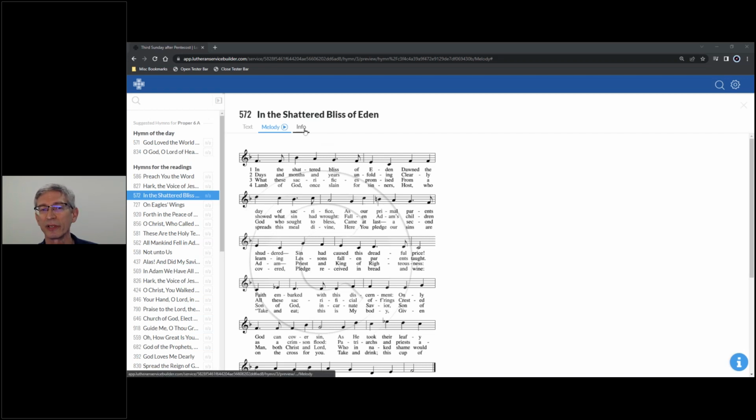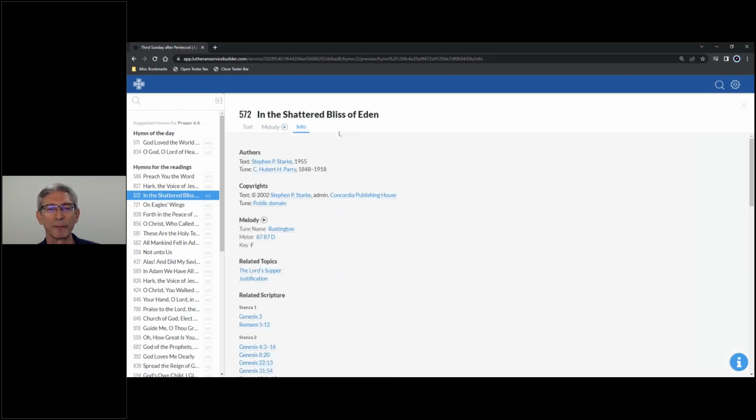And next to that is also a little tab for information about the hymn. So if you click on that, you'll find out who the author of the text was and the date, 1955. You'll find out that the tune of the hymn was written by this person in that time frame there. And then it includes copyright information on the text, who it's administered by. This one's administered by us here at Concordia Publishing House. The tune, though, is public domain, and so you're able to play and reproduce it.